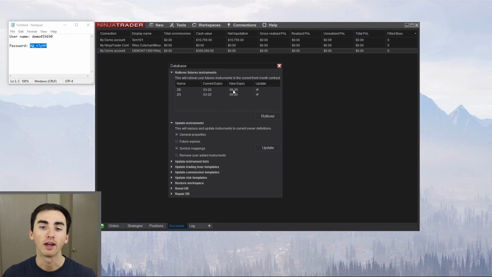And so in here, if you have a new account, this should be up to date. But if you have an old account, you're going to want to update these, and it will update the instruments to the current one. It didn't change it here because we're already up to date, but that will change it for you automatically. Or in the chart, what you can also do is just type in this ticker symbol to the chart, and it will do that for you as well.